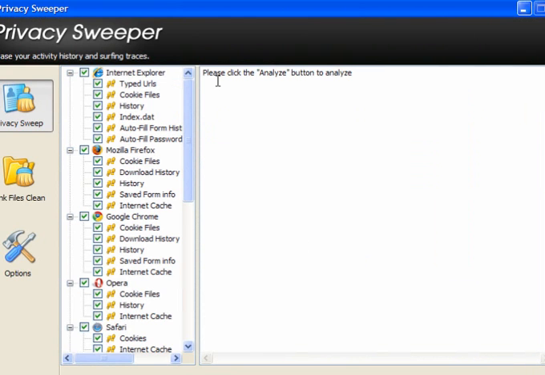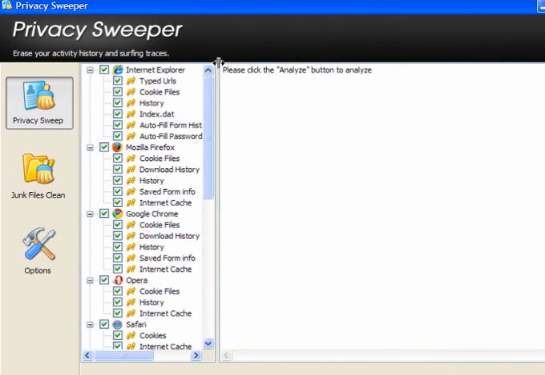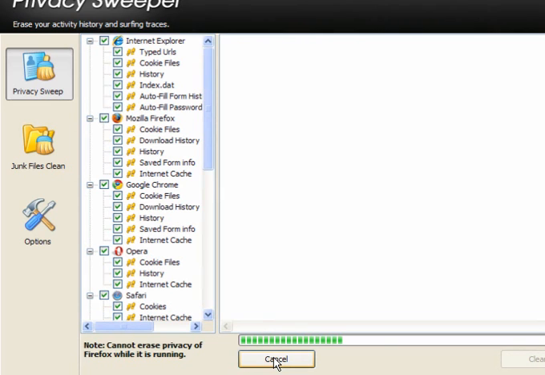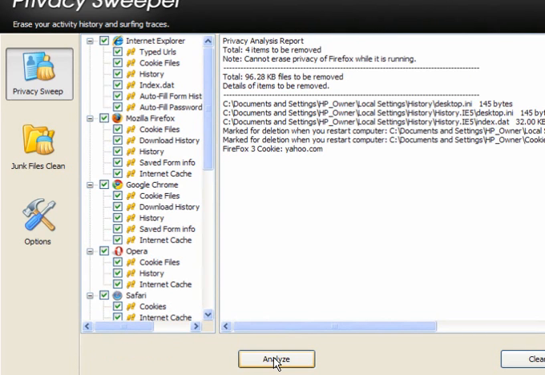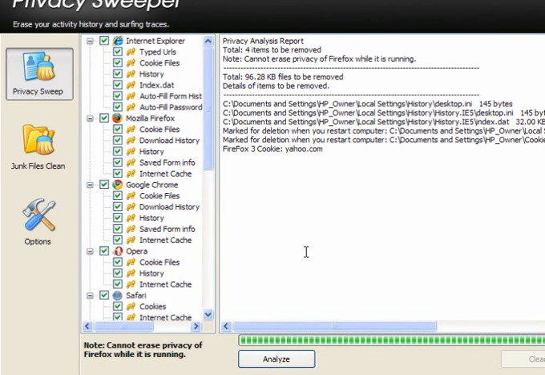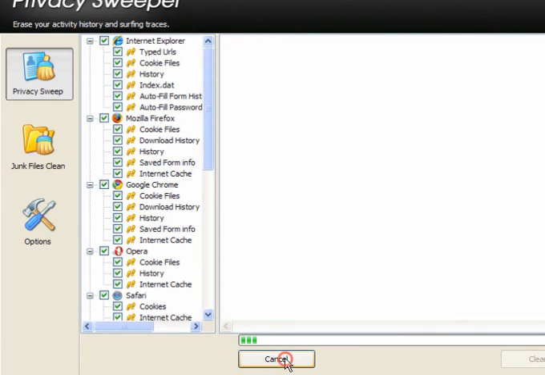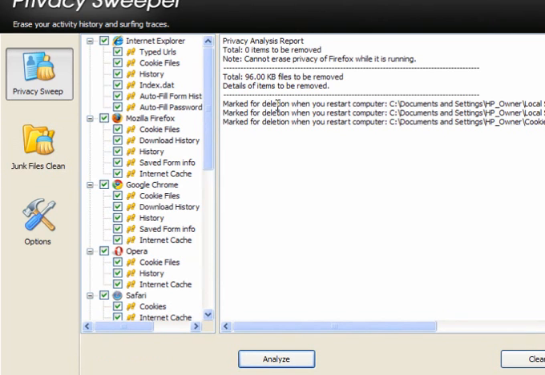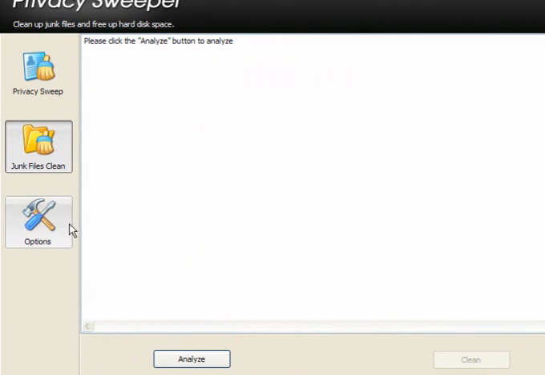Privacy Sweeper is very much like CCleaner, and it operates in very much the same way. And what I will do, I will analyze and run a clean. I have Firefox open, so it won't clean everything at the moment. But as you can see, it's found 96 kilobytes of files, and it's completed it. If I run it again, there are some that are locked because Firefox is open, and they will also be marked for deletion on reboot, the same as CCleaner does.